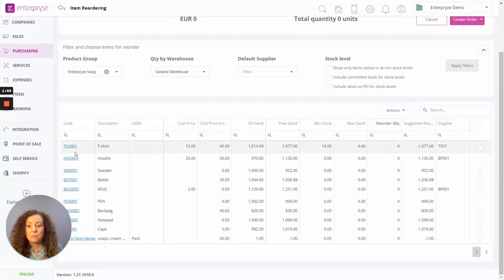Through the list of items, you can see it simply tells me my code, description, unit of measure if I had one, cost price, and you can also see the cost price from the last time the item was purchased. We can see any current on-hand stock, any free stock, based on any committed stock that's already been allocated to sales, and I've mentioned already the minimum and maximum stock levels.